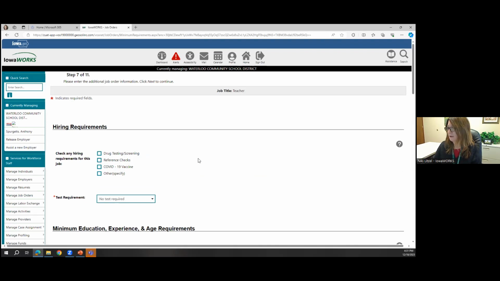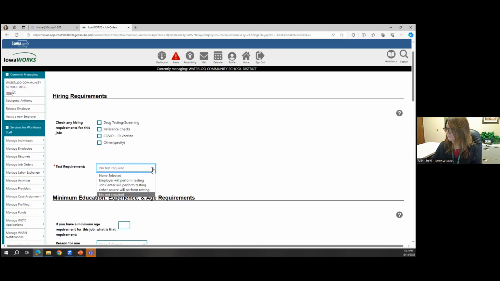This page, page 7, is about hiring requirements: drug testing, reference checks, COVID-19 vaccine, or any others that you want to have as part of your hiring requirements. If there's a test, you would need to say if there's a test that will need to be performed before there is a hire made.